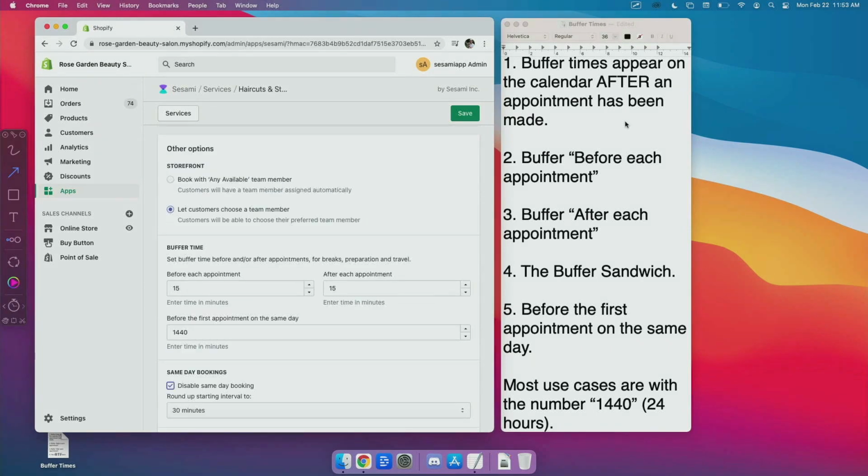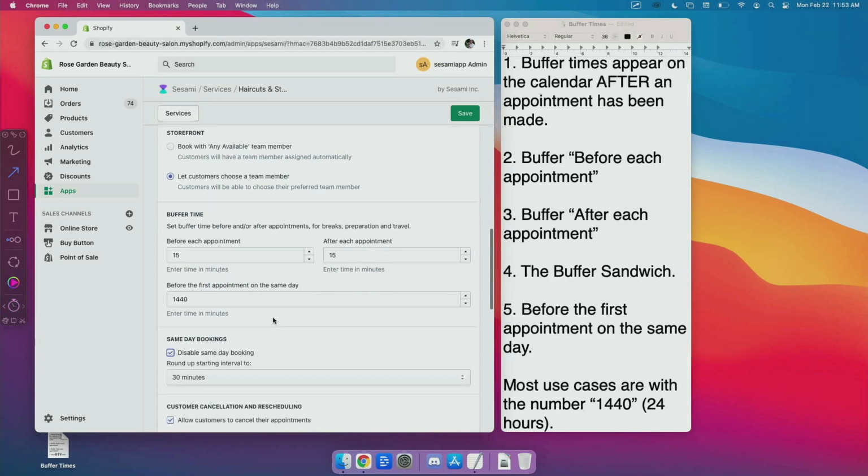So that's pretty much it. Once again, buffer times only appear after the appointment has been made. For the majority of merchants, the buffer sandwich is what you're looking for. So before each appointment and after each appointment. If you're looking for 24 hours in advance, you're going to be adding in 1440 or however many minutes you want to have people book in advance. And if you don't want people to book on the same day, we're going to go ahead and click on this. And that's pretty much it.